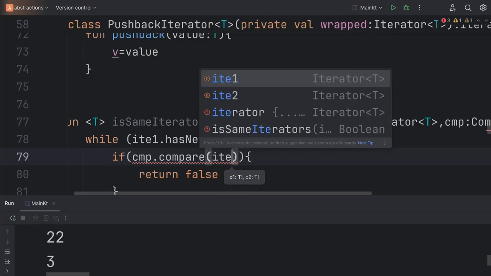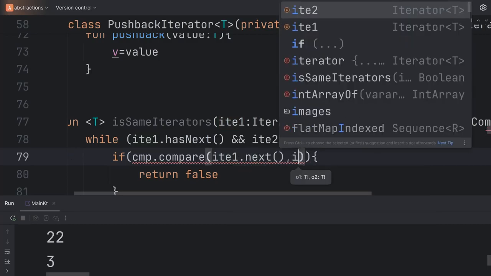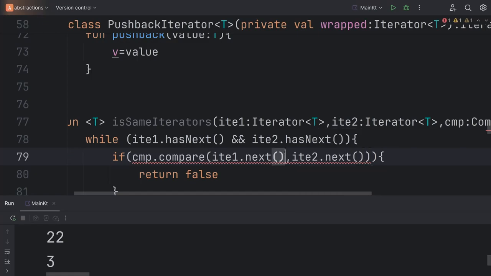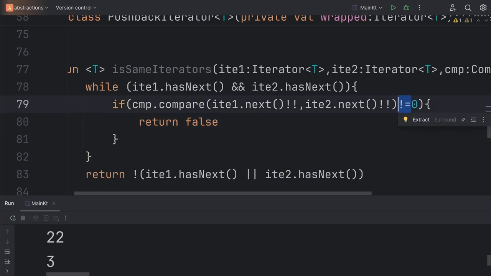so it1.next and it2.next, and we know they return values, and it should be equal. If it's not equal to 0, because compare returns 0 when they are equal, then it would return false. So if it's not equal, then return false. And that's what we need.